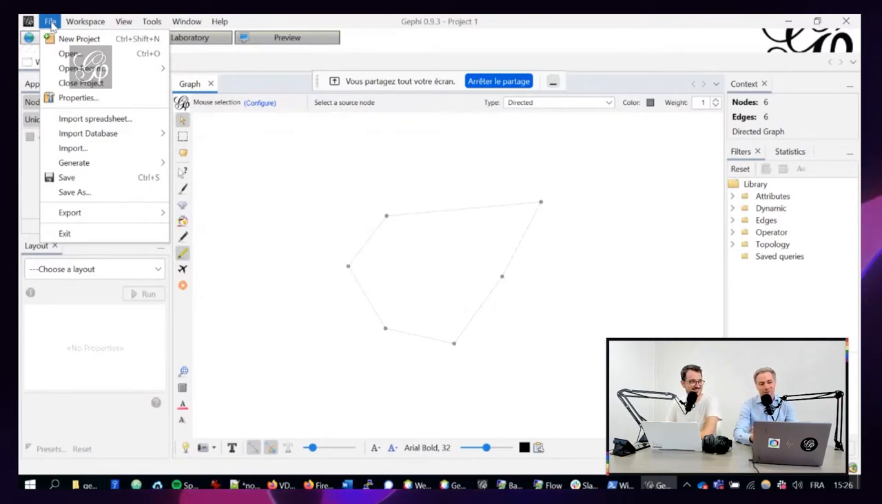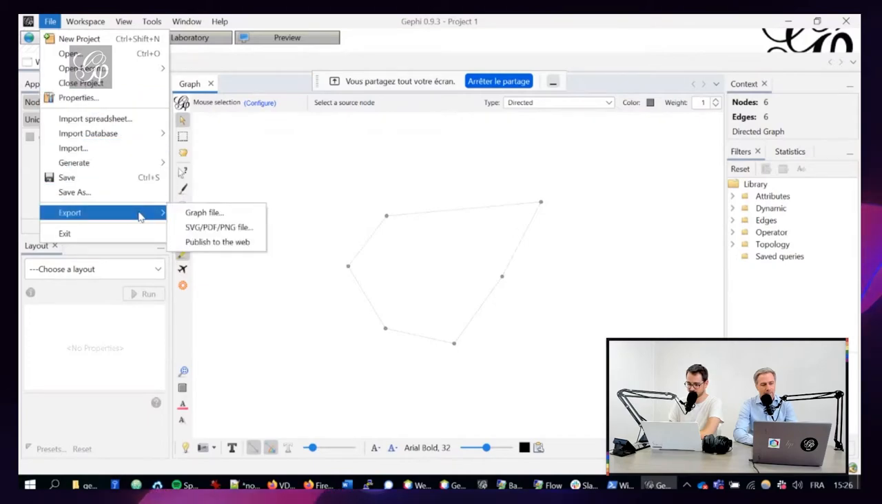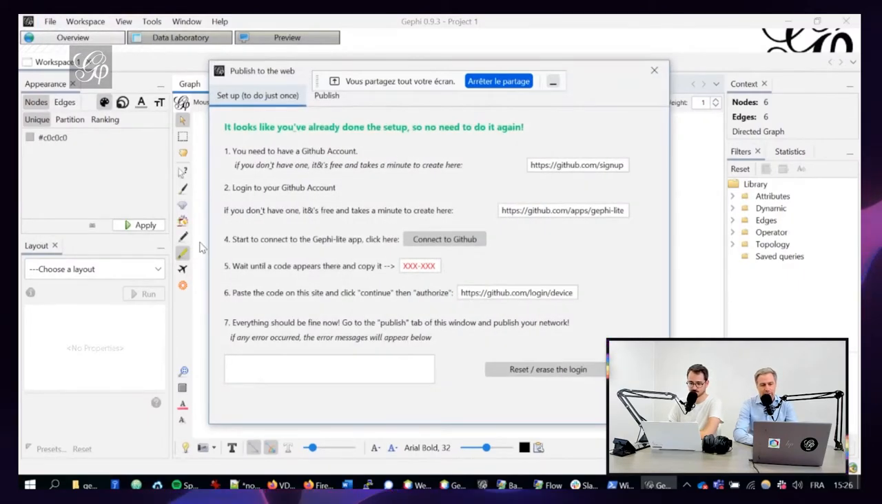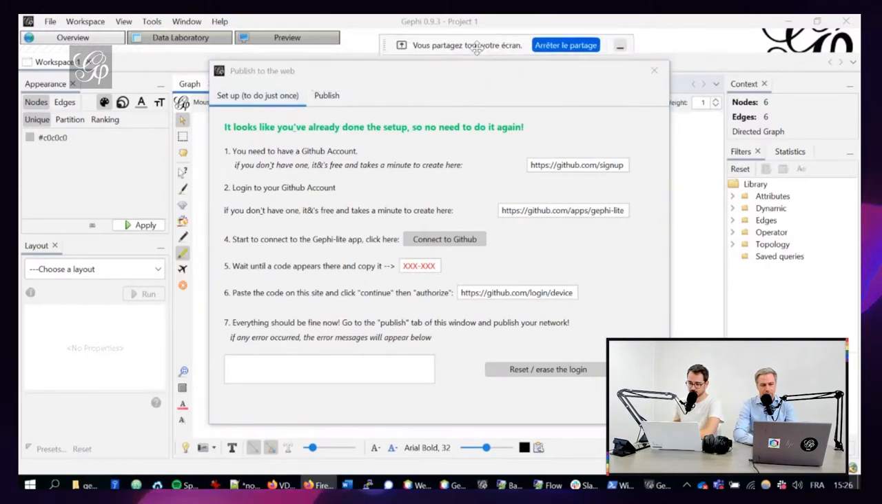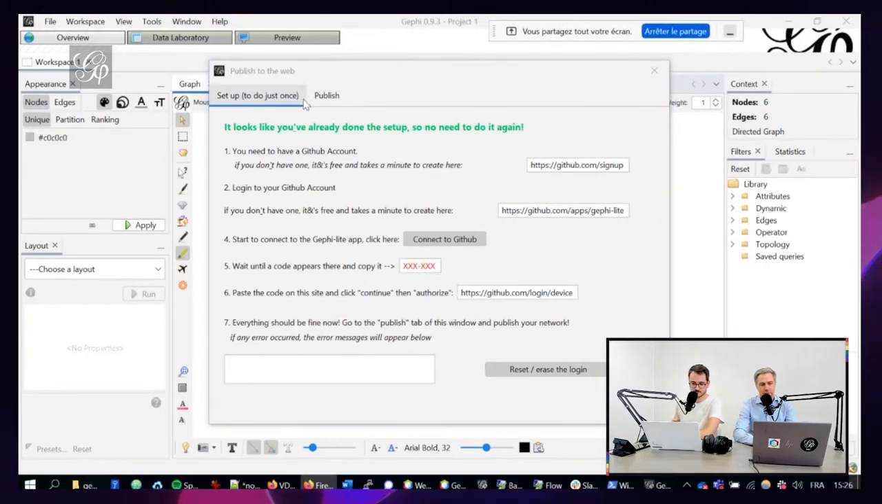What you could do one day is install the plugin, and once it's installed, you go to File, Export, and because the plugin is installed, you're going to have an extra item in the menu, which is Publish to the Web. So you click there. So let me move that. And you have two tabs.